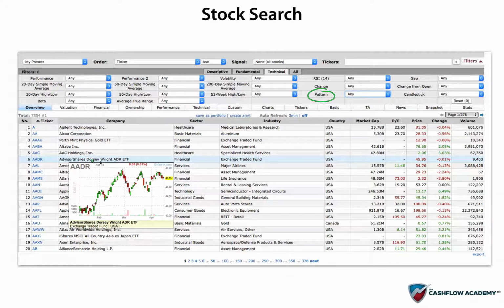Here's one called Advisor Shares Dorsey Wright. It's an ETF. And I can see that it's had a double top right here. In fact, this one's had a triple top, so it would be included in the double tops. They're really saying no here around $47, aren't they? Really adamant on this. And so we can run searches for these things.